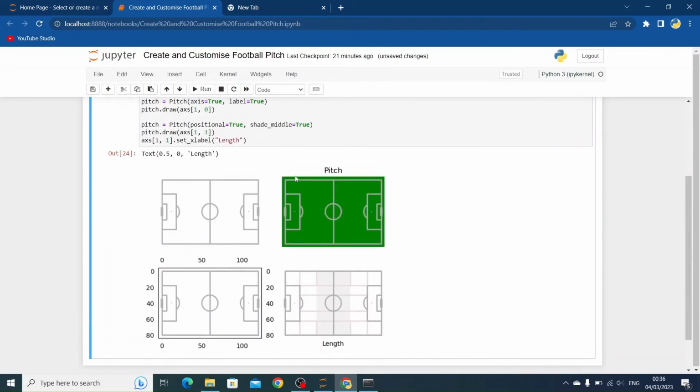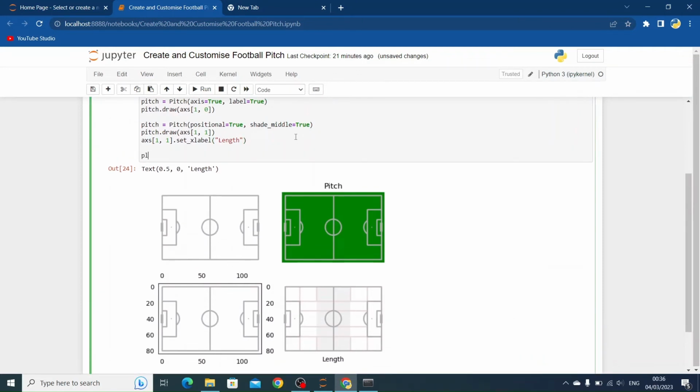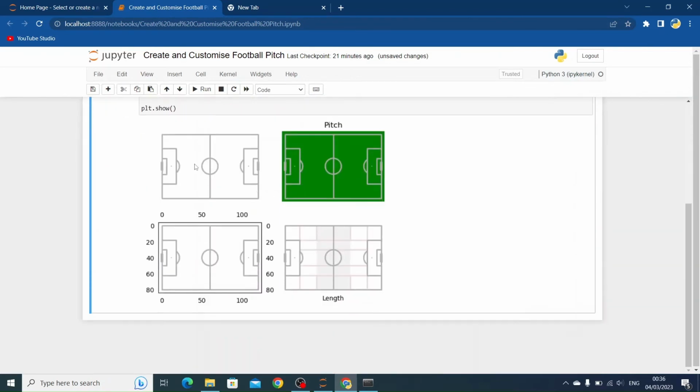Now, obviously, you can see this little text has appeared. And obviously, we don't really want to see that. I mean, you might, but in this case, we don't. So we just write plt.show. Now we just get what we want.